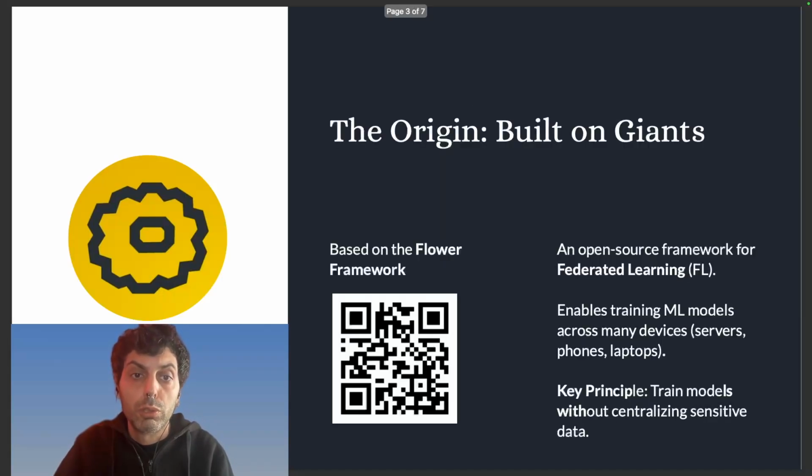So BlossomTune didn't come out of nowhere. It's based on the Flower framework. And the Flower framework is a very powerful open source framework for federated learning. This allows you to train AI models across different devices, like in our case, even laptops or edge devices. And this happens without ever collecting or centralizing the sensitive data from those devices.